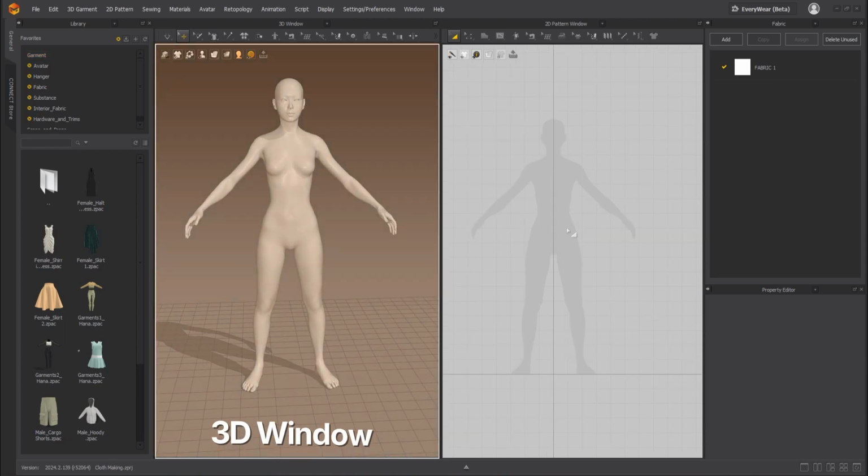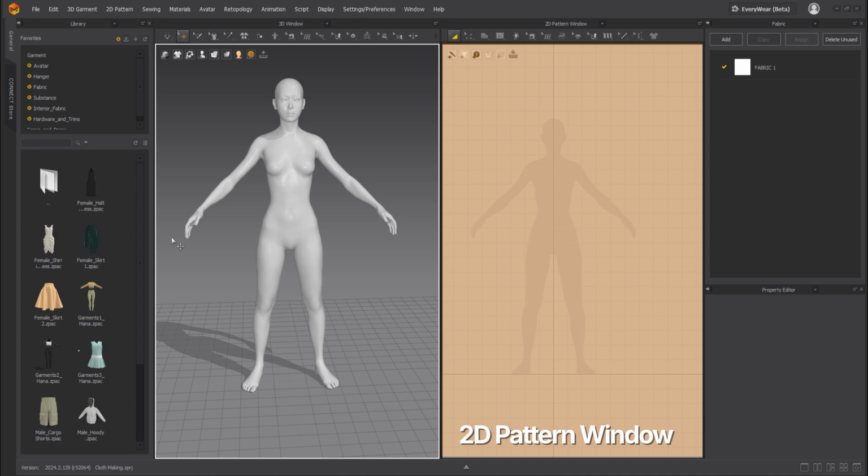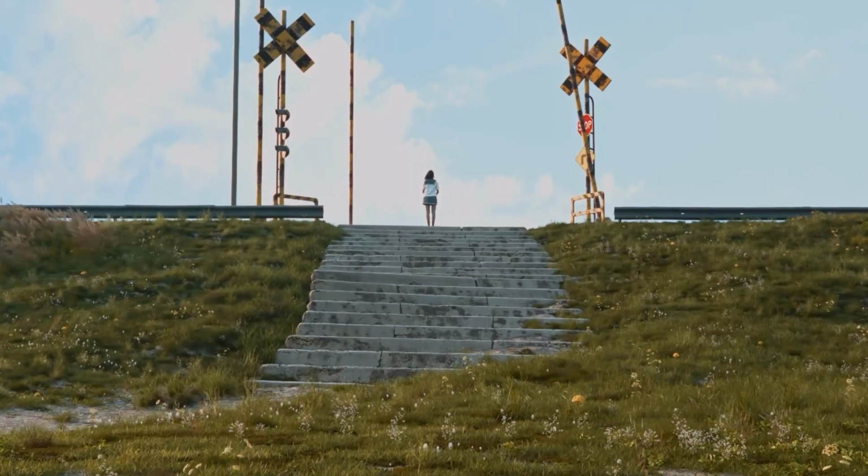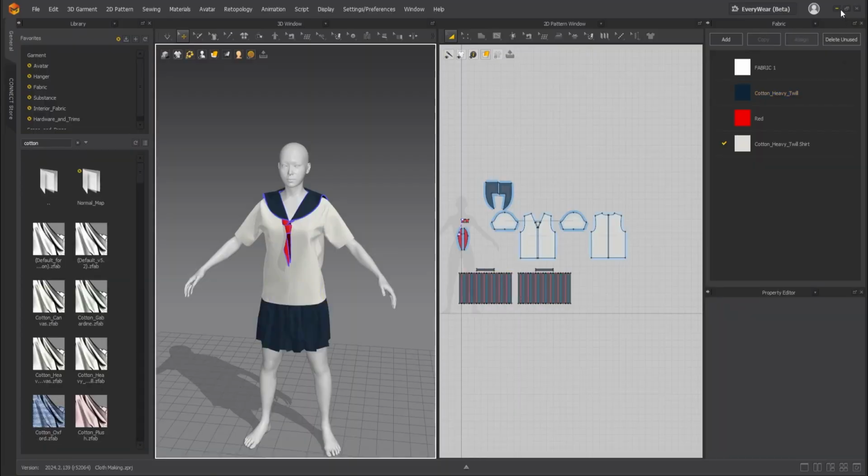On the left side, we have the 3D window. Here we can simulate and adjust the clothing directly on our character. On the right side, we have the 2D pattern window, and we can create and edit patterns here. For this tutorial, I'll recreate the Japanese uniform that I made for Akari.